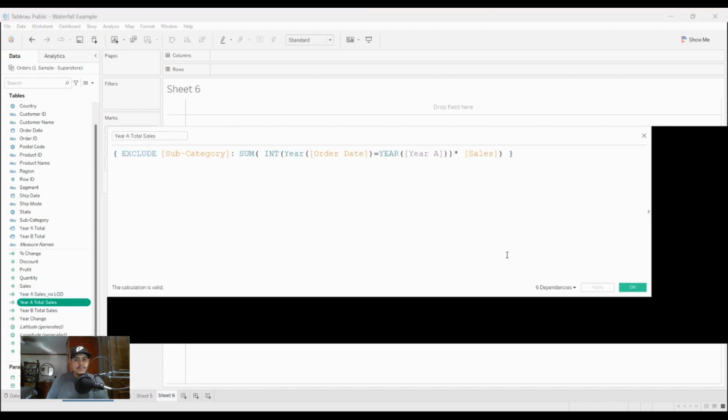So look at this one. Year A total sales. All I'm doing is a level of detail calculation, excluding subcategory, because that is what I want to choose as the cohort of choice. Look at how sales have performed by subcategory compared to overall. So as of this moment, I want to exclude subcategory and then take a look at sales for the year that's equal to the parameter year.